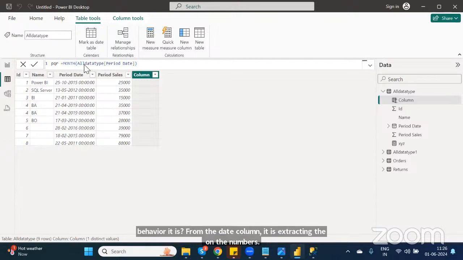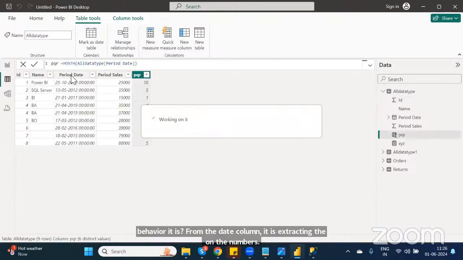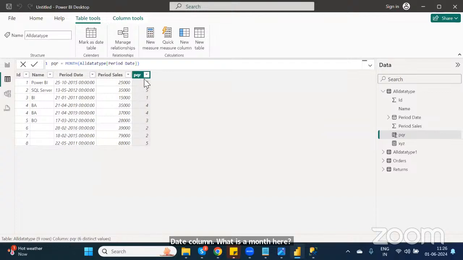When you click on this, what will happen from this date column? What is the month here? See here, 10th month, 5th month, first month, different in each row. In each and every row, different values are there. Those related DAX functions, we can apply on a new column. This is one of the examples. Not only this one, there are n number of DAX functions on a row level basis. This is the new column. Next one is the new table.